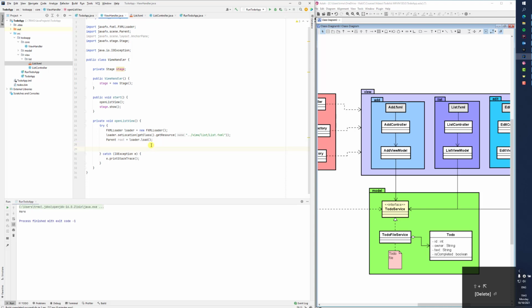Okay. Then we need the controller. So we say loader get controller. That's going to return to me a list controller like that. I have to import it.